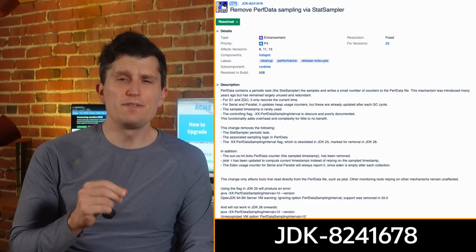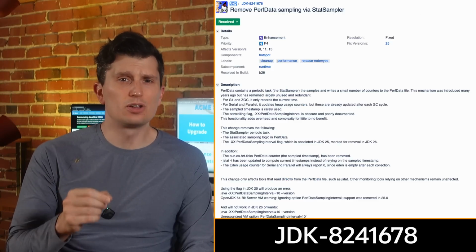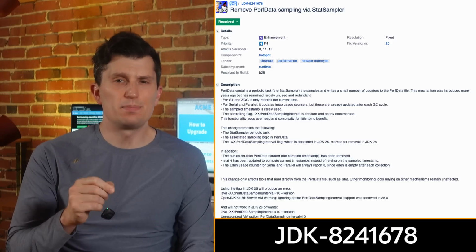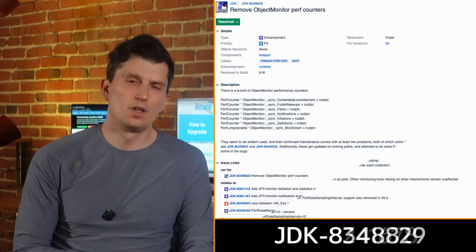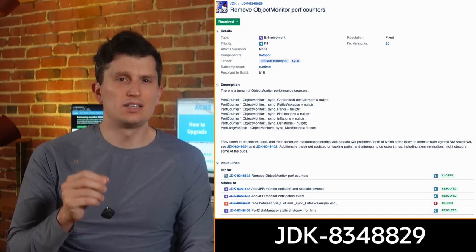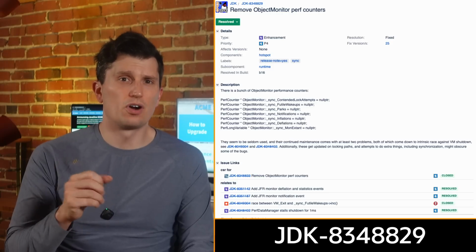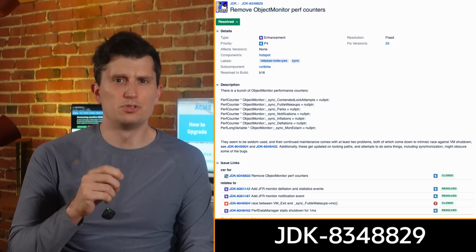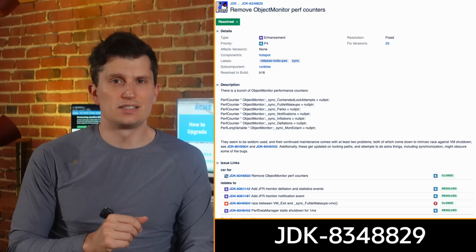The periodic sampling functionality has been removed, including the StatSampler and the flag PerfDataSamplingInterval. Old object monitor performance counters exposed in the sun.rt._sync_* have been removed. Many of these counters can be tracked through JFR events. Check the JBS ticket for details.